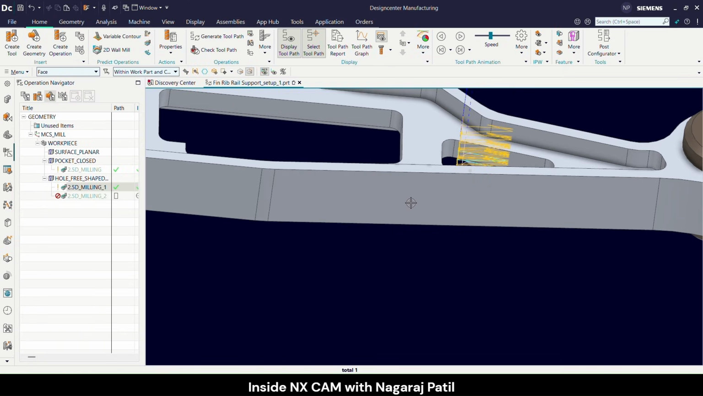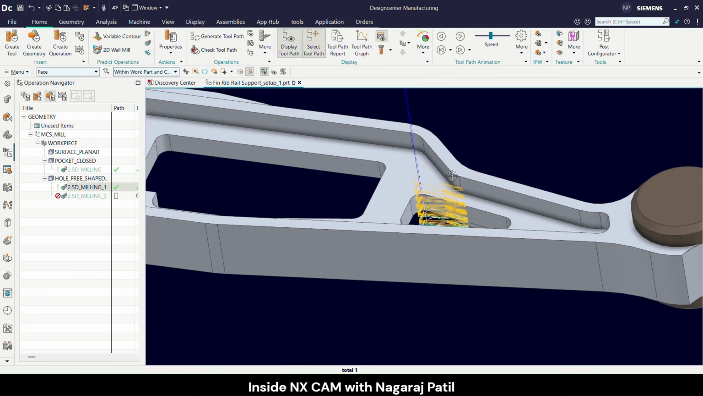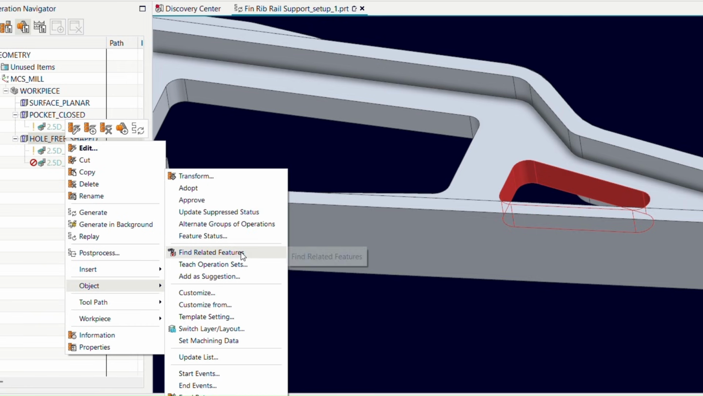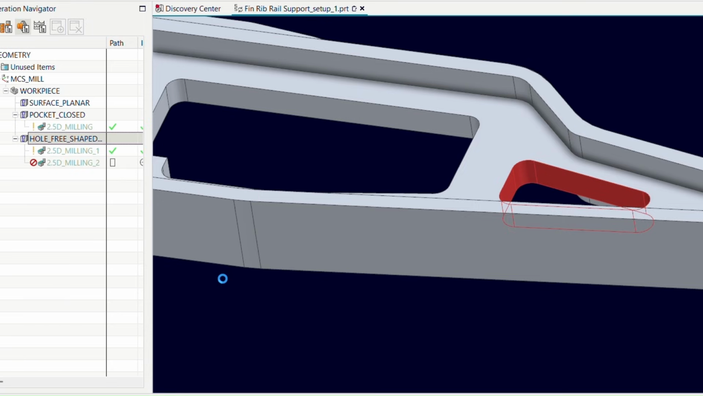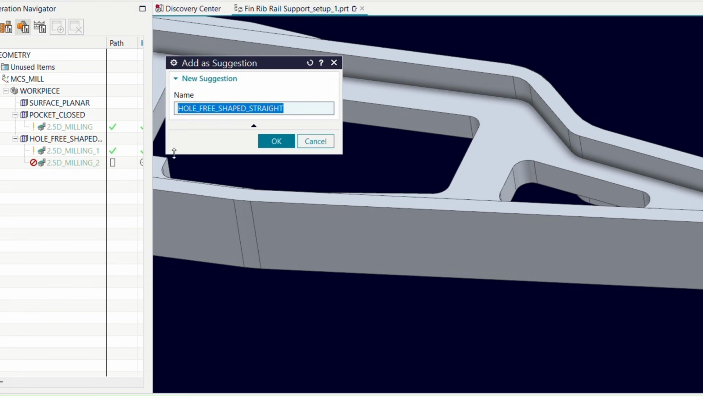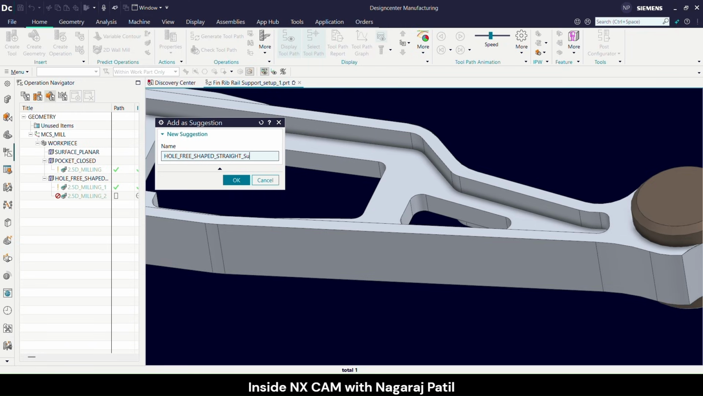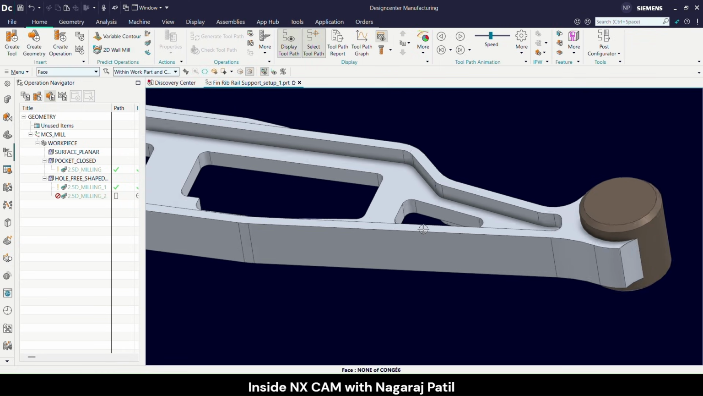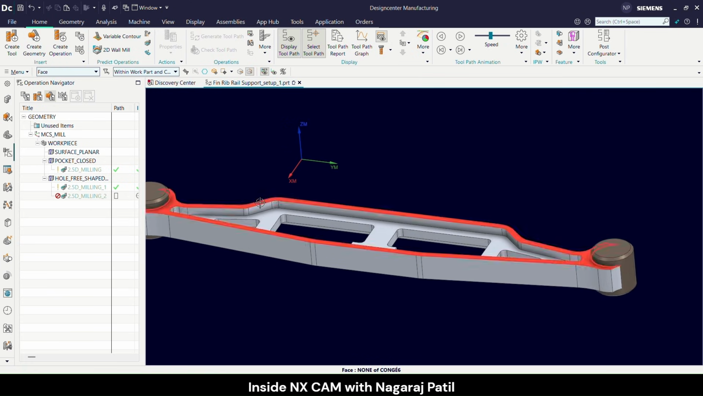Sometimes if you want to suggest these changes back to the AI, then what you need to do is right click on this, go to the object. Here there is an option add as suggestion. Click on add as suggestion. So it will ask you the name of that suggestion. I will mention suggestion 1. Say okay. So that will be there in the memory.